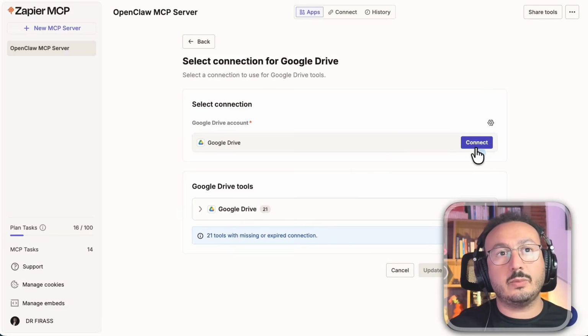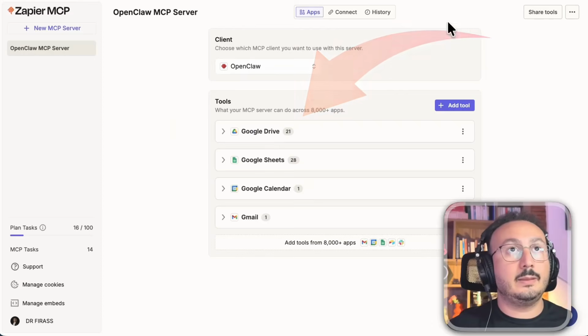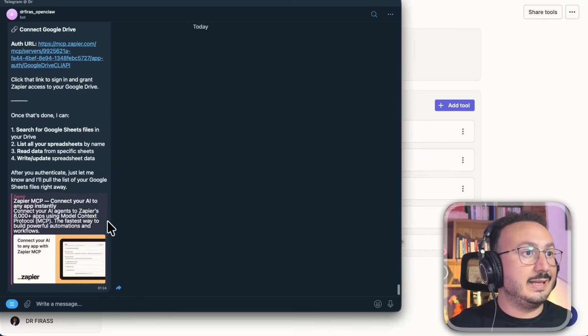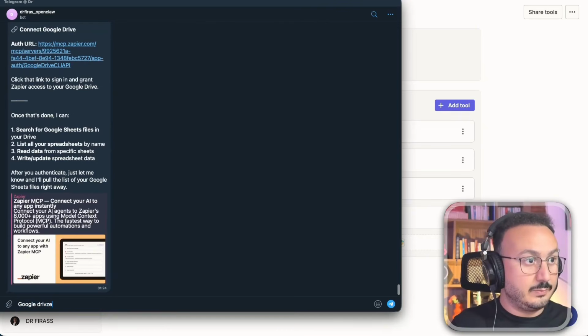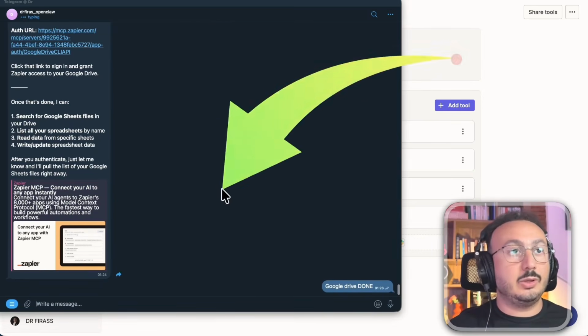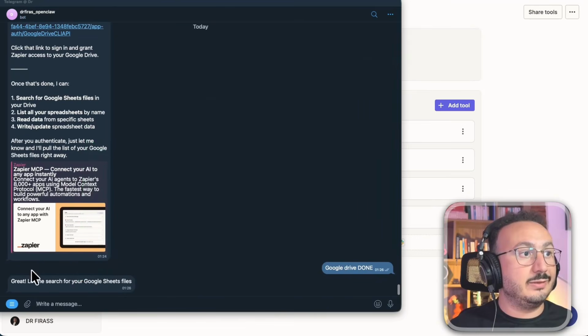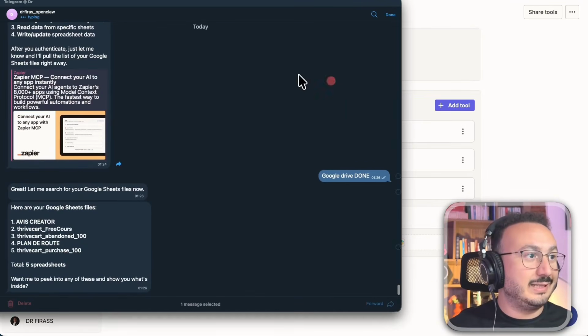So as a result, I'm going to do the same thing. I'm going to grant access to Google Drive. There we go. So Google Drive has been added. Now if I come back here, I'll simply tell it Google Drive, and I launch it. So here, it's trying other possibilities to retrieve the list of files I have. And there you go, it brought up the list.